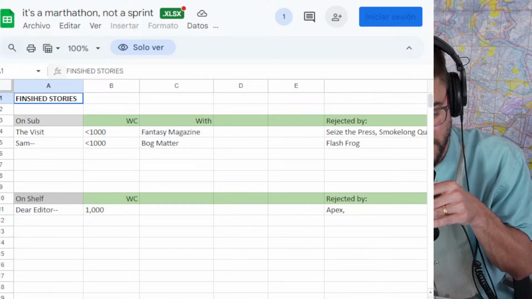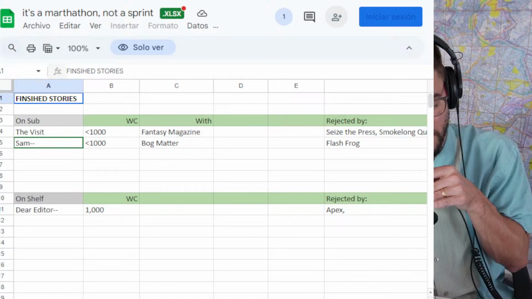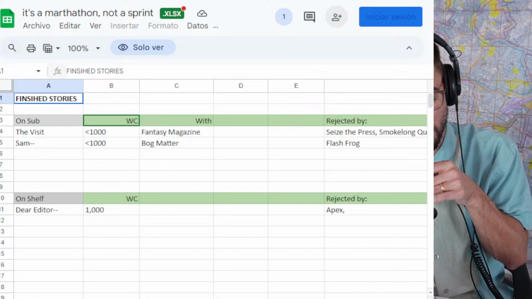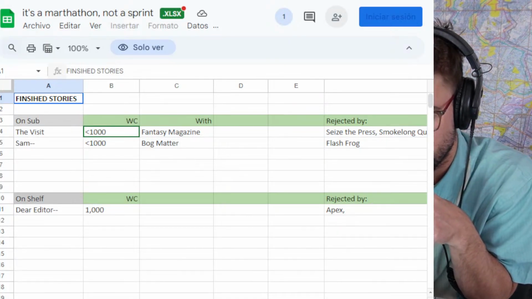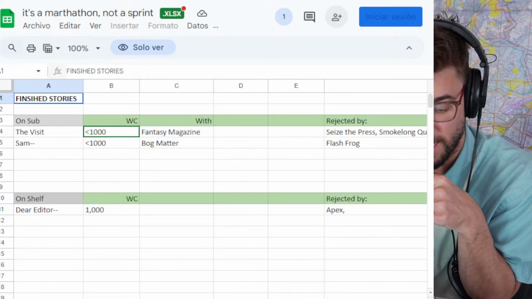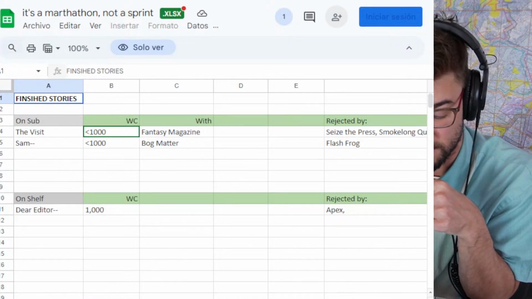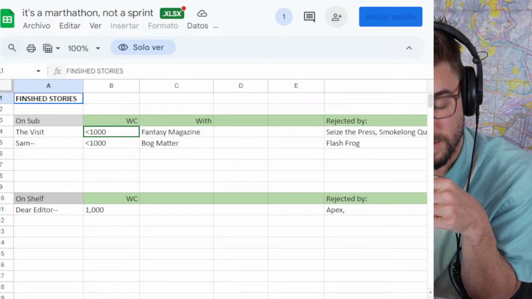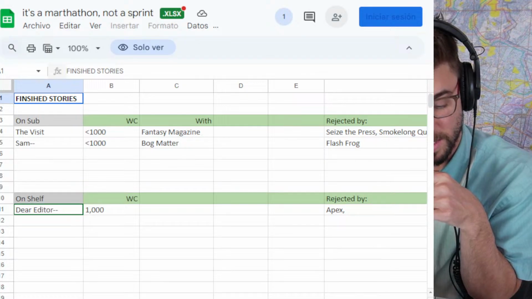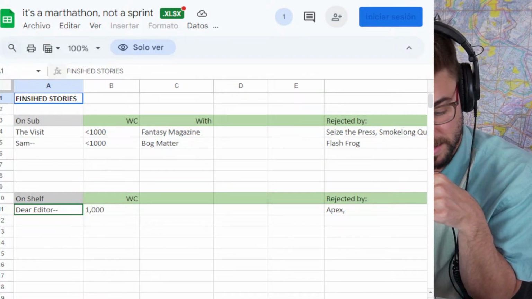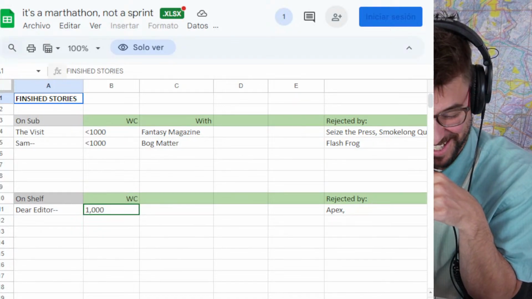These are finished stories. I've got 2 categories, on sub, on submission. These are 2 stories that I wrote, The Visit and Sam. I put the word count. Mainly the word count is there so I remember what, per that other tab, you'll see that publications have stipulations around what word count they're interested in. So I'm putting the word count. Each of these is under 1,000 words. Same with Dear Editor. This is the other story that I've sent out in the last few months. It's right at 1,000 words. I remember that because I had to keep cutting it down to get it down to 1,000 words.